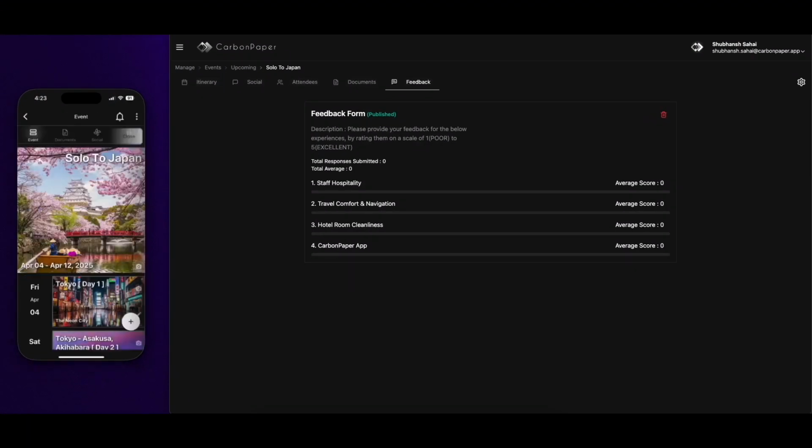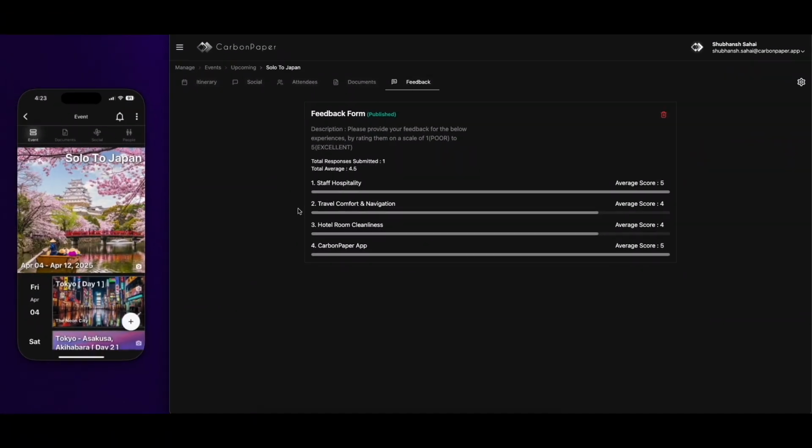This is the core functionality of the CarbonPaper app, designed to help you manage your event efficiently.